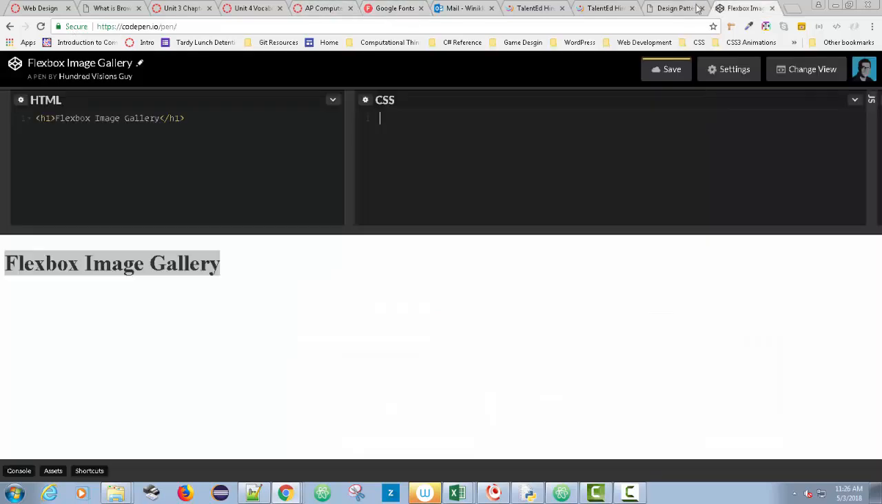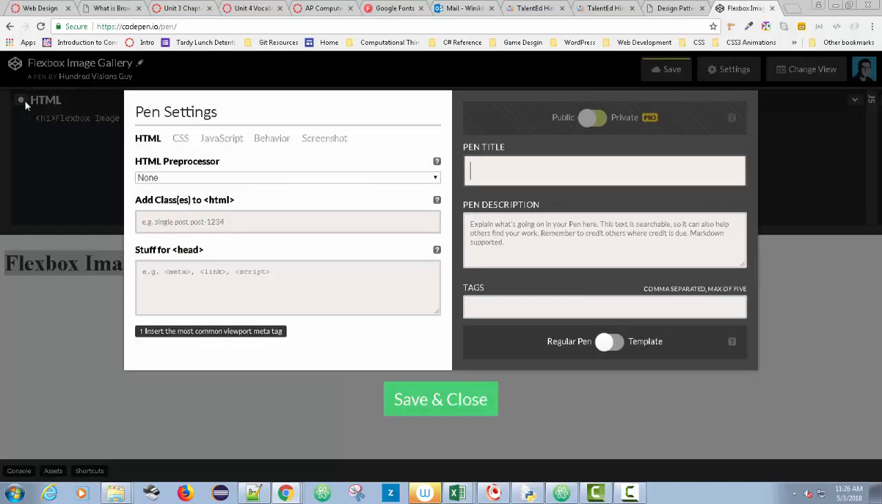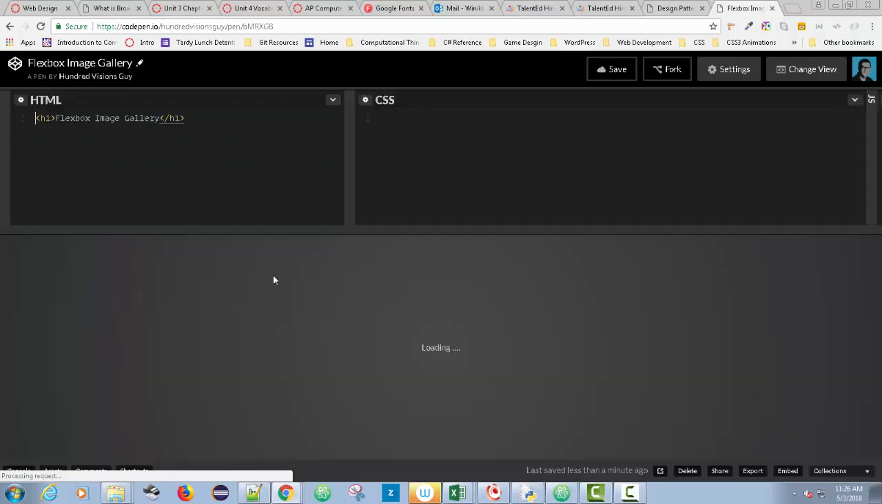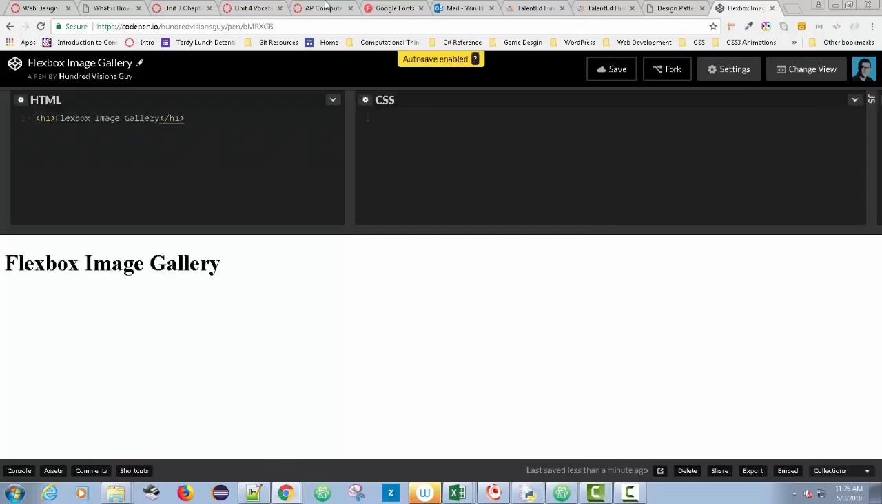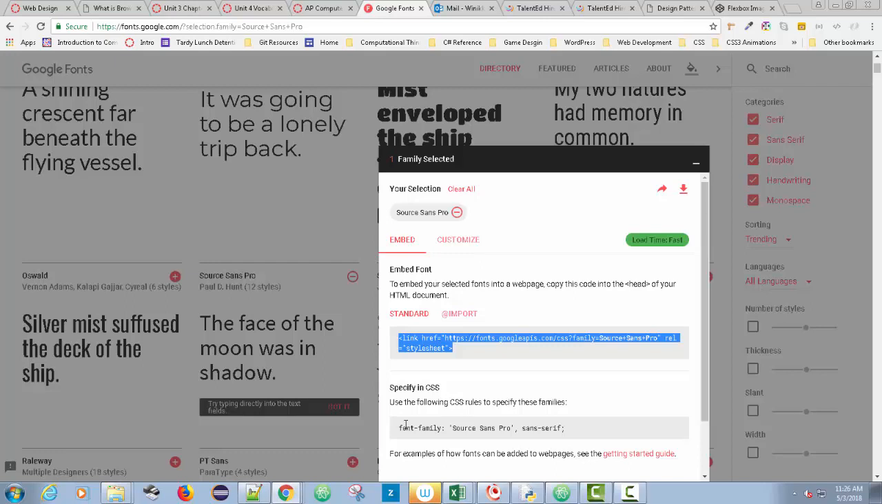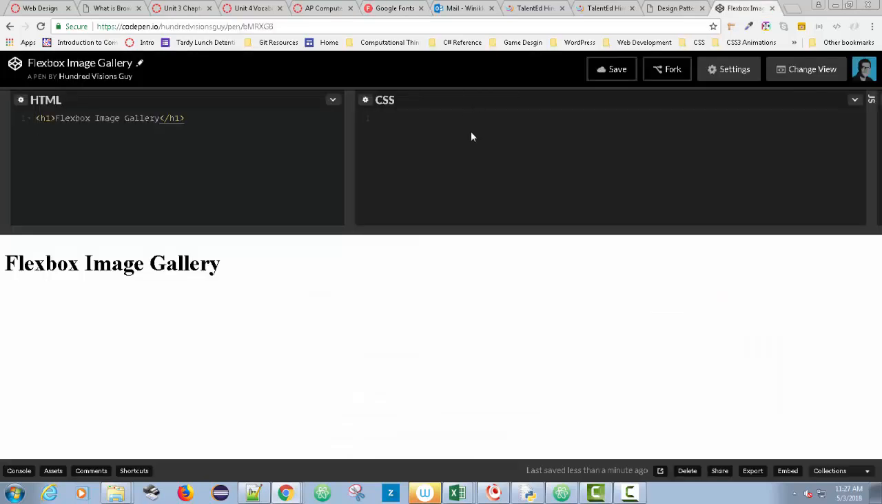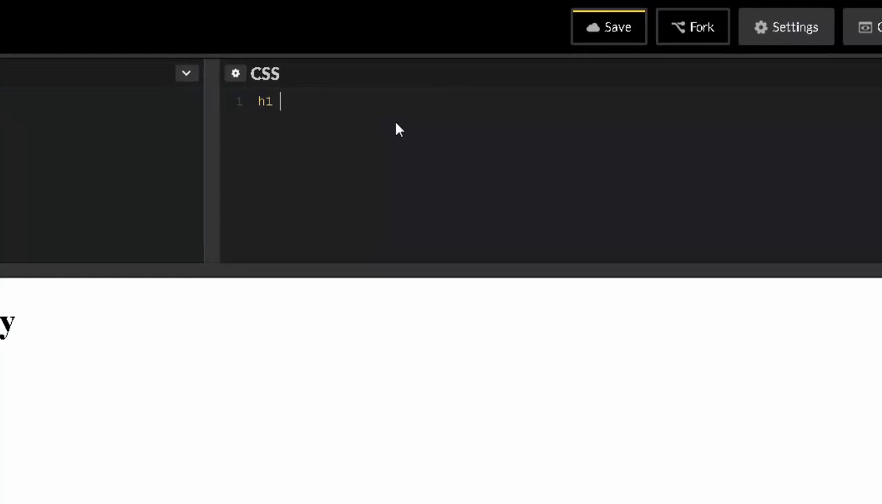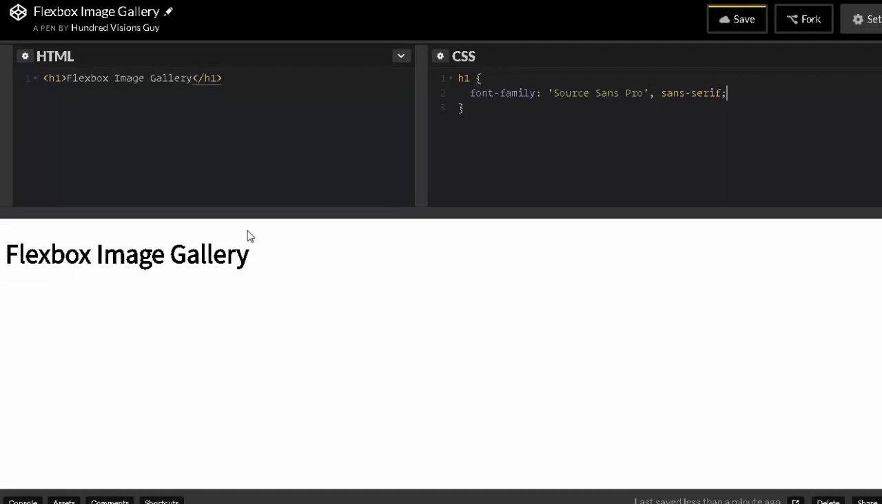I'm going to go to my CodePen, and I need to put it in my HTML. Anything that goes in the HTML head, you just click on this little gearbox here, and you'll see stuff for head. Just going to paste it right there. Bam. All right, save and close. All right, I got that working. It's not yet ready. I needed the link, but I also needed this. So I'm going to copy this, which is a specify in CSS. And in my CSS, I'm going to put H1 and paste. There it is. All right, I got my header 1 working.